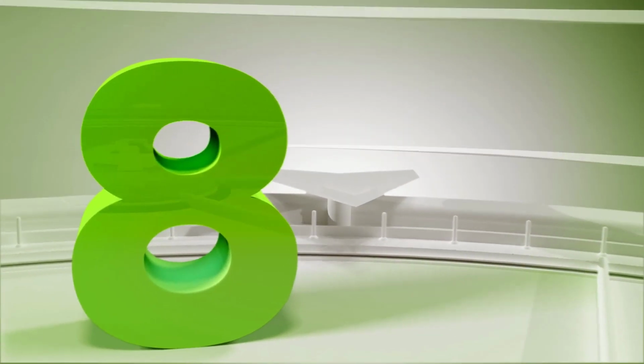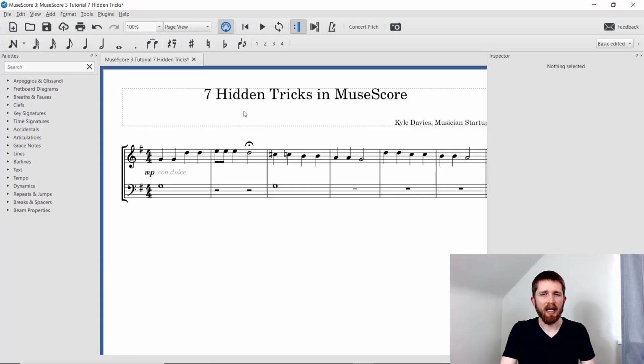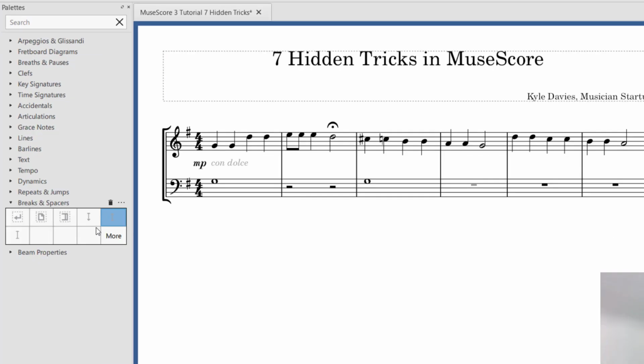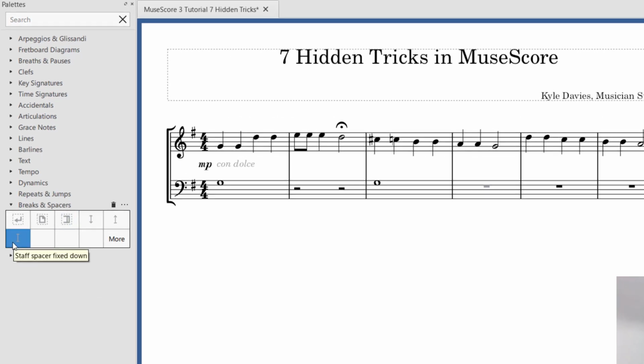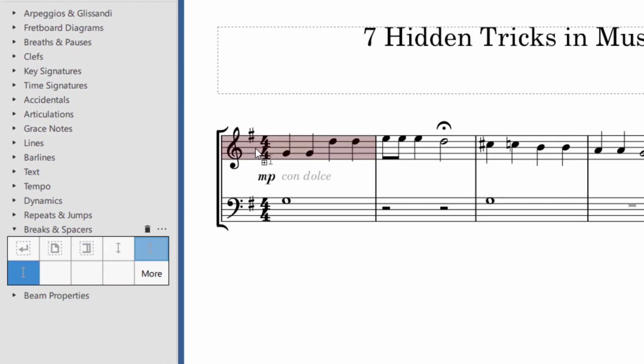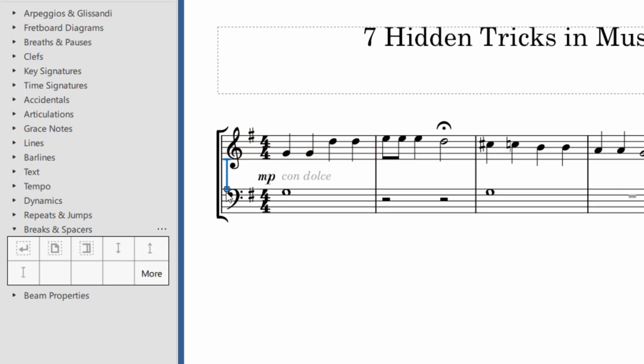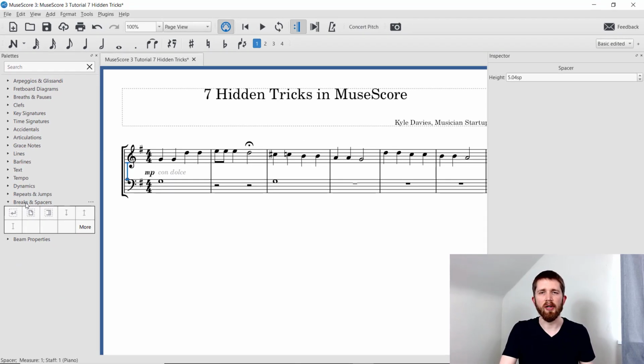I wanted to include a bonus tip in this list of hidden tricks, and that tip is that you can go to the breaks and spacers on the palette side. Let's say I would like to bring the bass clef closer to the treble clef, then you come over to the staff spacer fixed, and then drag that there, and then this one, I can drag it up or down. And so those are the easiest ways to use the breaks and spacers, and again, very helpful for those who are using MuseScore.